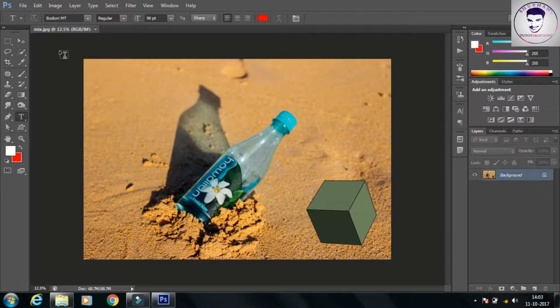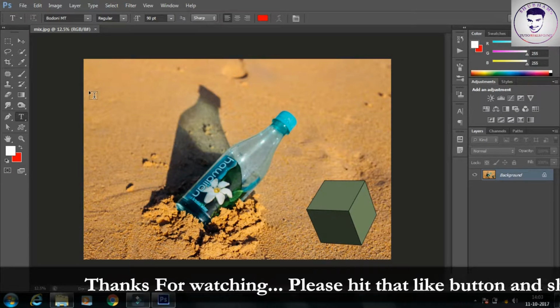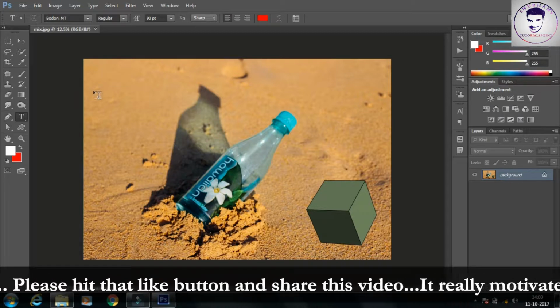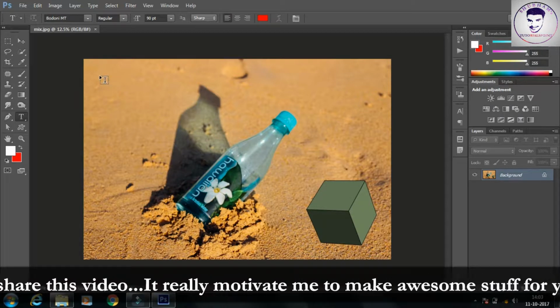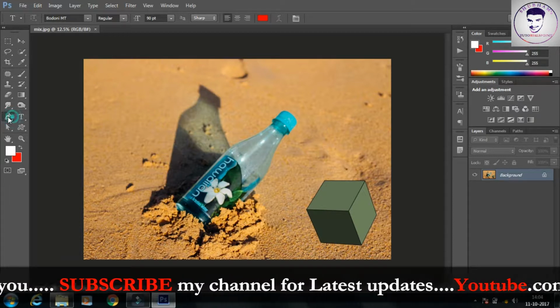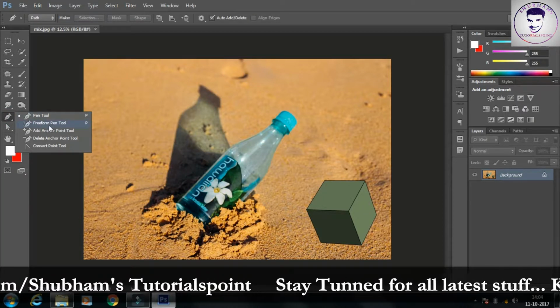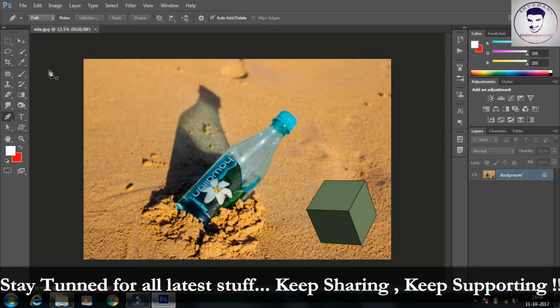Before starting, if anyone wants to make a good selection, then I prefer to always use the pen tool, as all the professionals mostly use the pen tool as compared to other selection tools. Now, Photoshop provides two types of pen tool. The pen tool draws straight and curved segments, whereas the freeform pen tool draws a freeform path. You can use the pen tool in shape layer mode or in path mode. Here, if I select this pen tool, I get the two types of pen tools, the pen tool and the freeform pen tool.